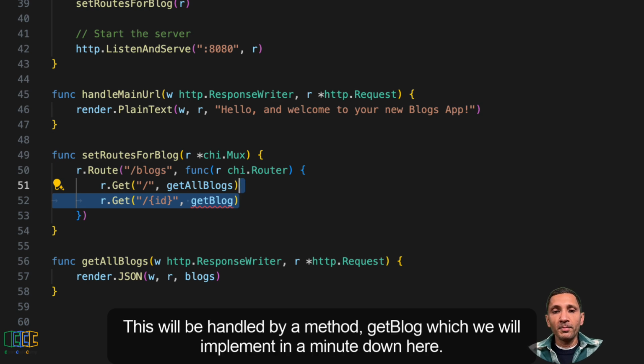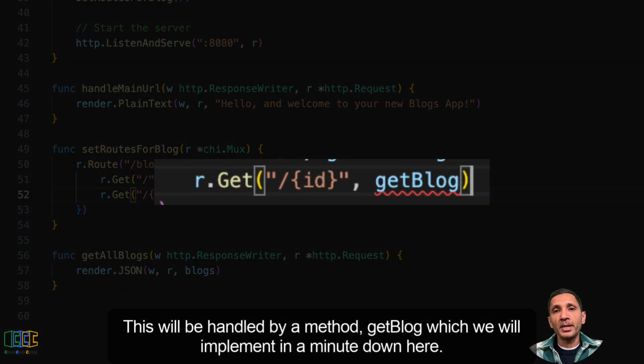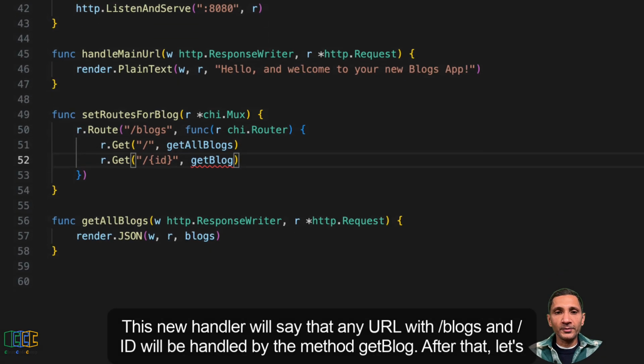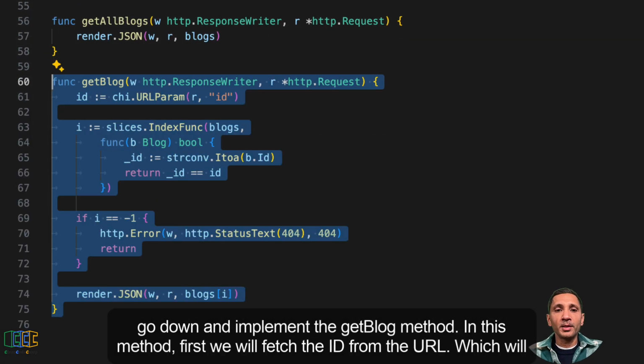This will be handled by a method getBlog, which will be implemented in a minute down here. This new handler will say that any URL with /blogs and /id will be handled by the method getBlog. After that, let's go down and implement the getBlog method.